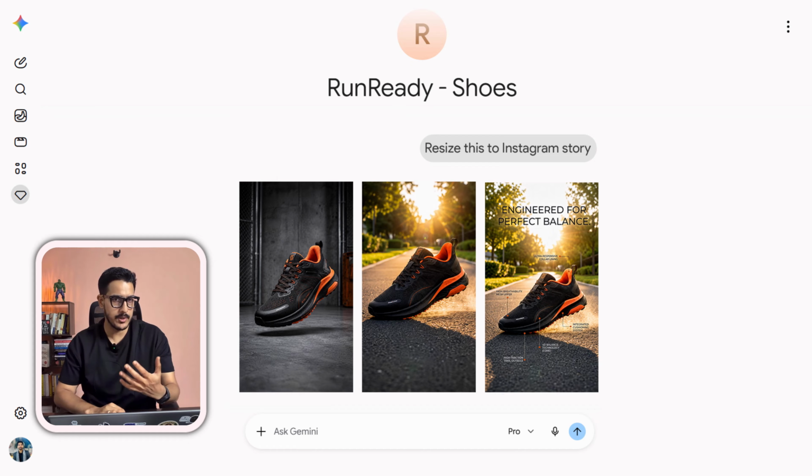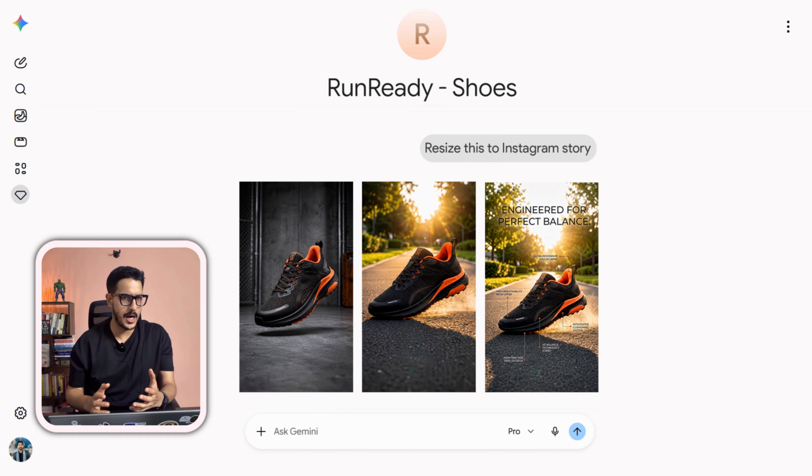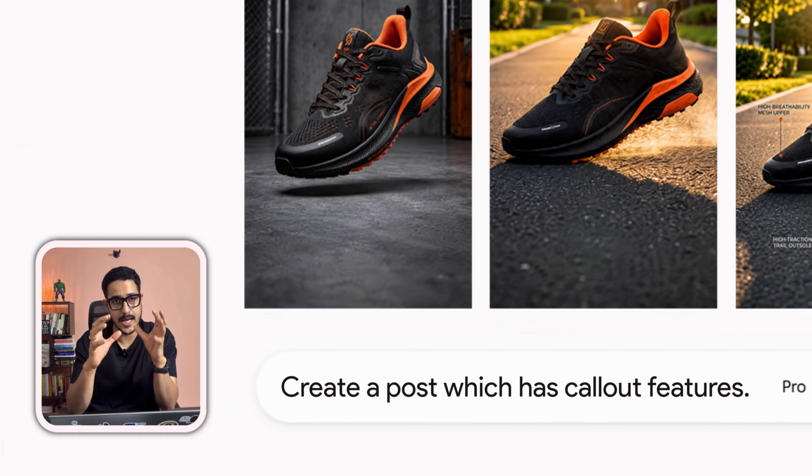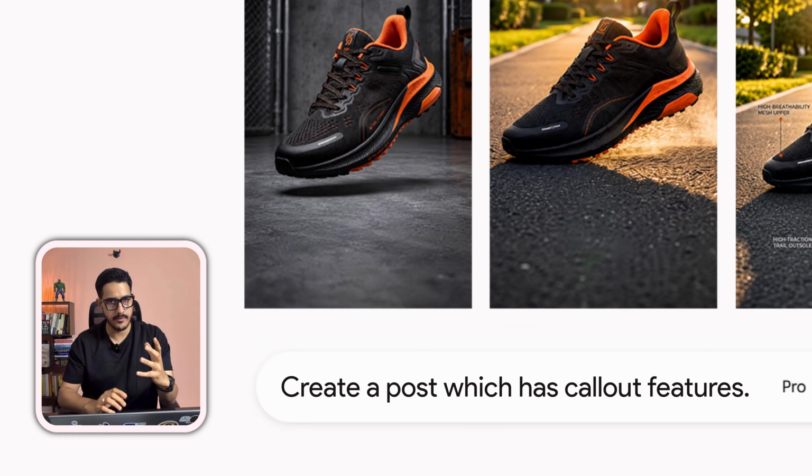Now, the other thing I want to do is I want to ask it for social media designs. And by now you're smart enough to know how to ask for a social calendar and all that. So I'm not going to go through that. But I just had one idea where I'm asking it to create a post which has call out features, which are like calling out the features of the shoe. And this is what it is.